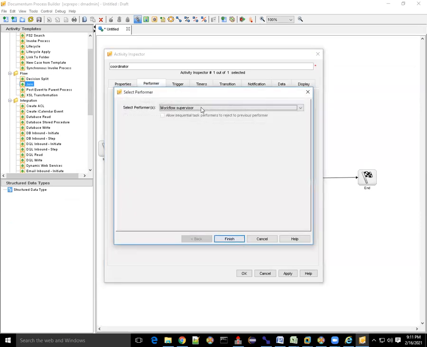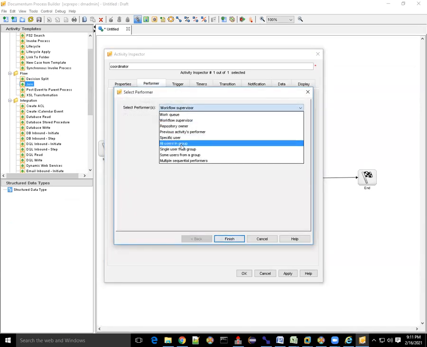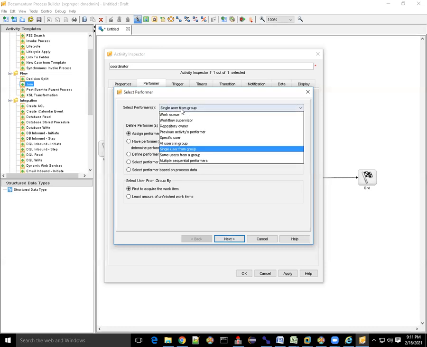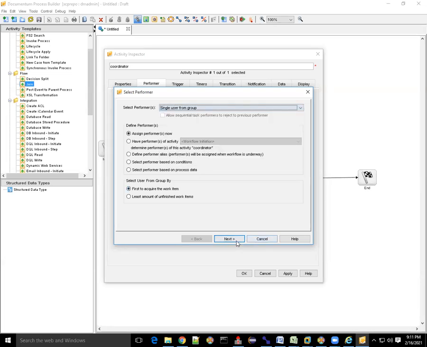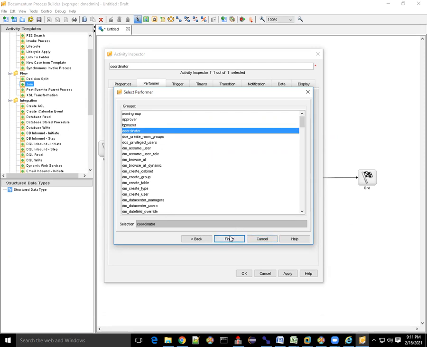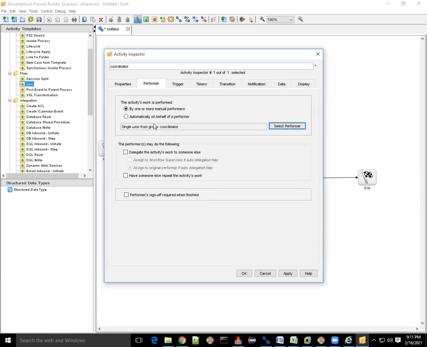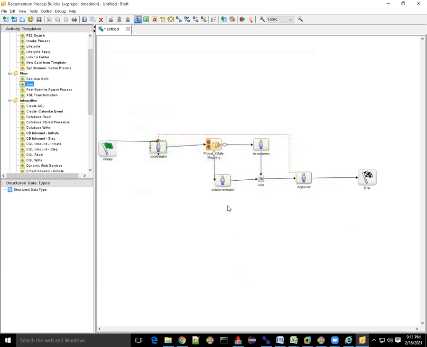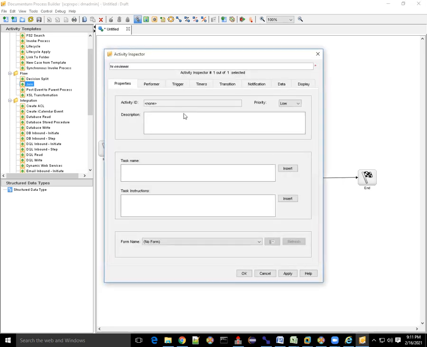Performer, select performer, or single user from group. Single user from a group. Next, this coordinator. Right, single user from group coordinator. Click OK. And this HR.